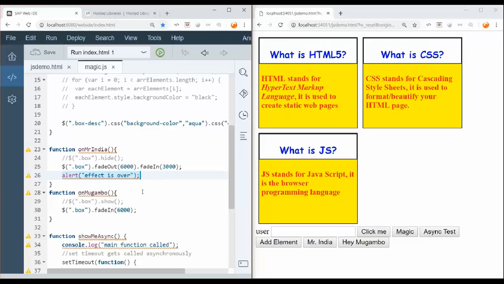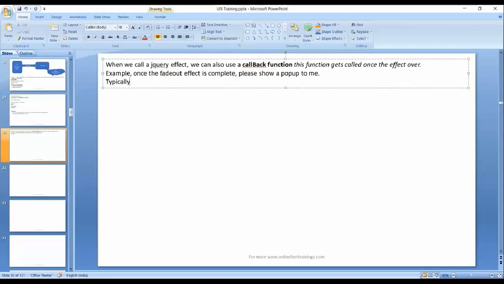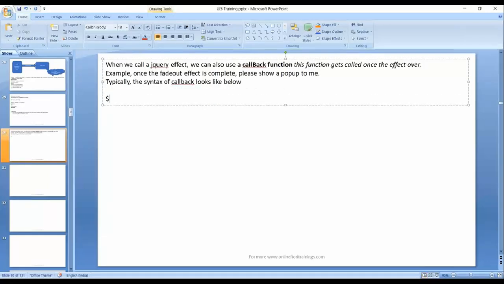What do we use? We use a callback function. What is the syntax? Where do we put the callback function? So typically, the syntax of callback looks like below. You have dollar, of course your selector, dot some action, some time in milliseconds, and then you have a callback function passed as an argument here. So this is your callback function, which will only get called once the effect is complete.